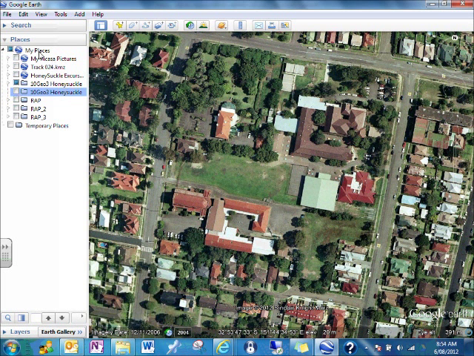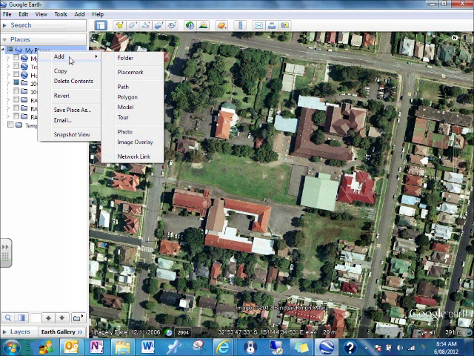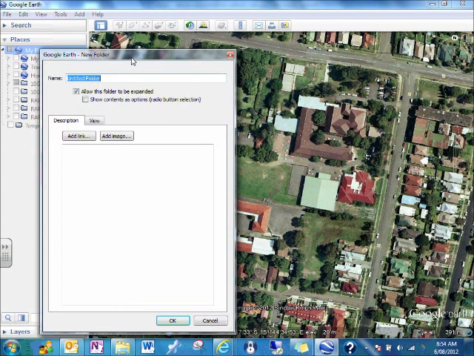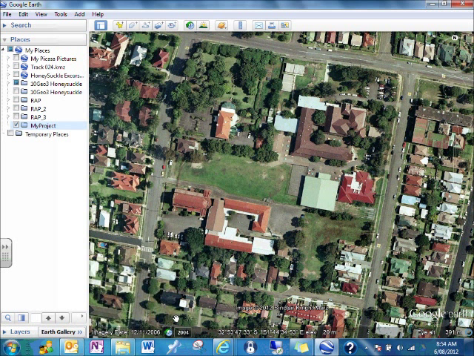Now I'm going to start a new project, so what I've got to do is go to My Places, make sure it's highlighted and clicked. I'll right mouse click on it, I'll go to add, and I'll go to folder, and I'll call this my project. Now you can name it whatever your assignment or activity is, but that's the main project file, and we're going to make sure everything is inside that.